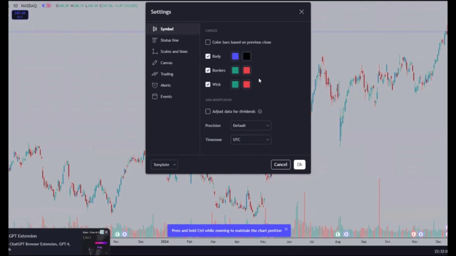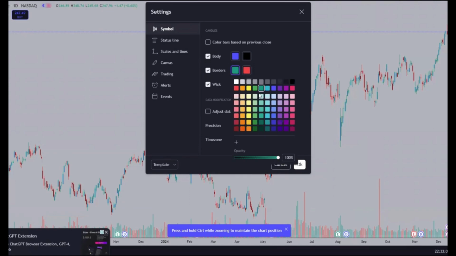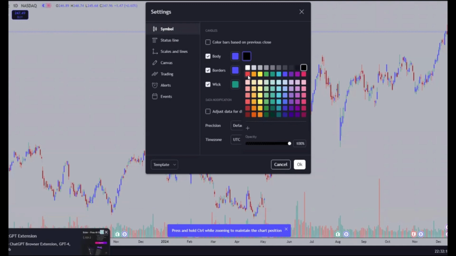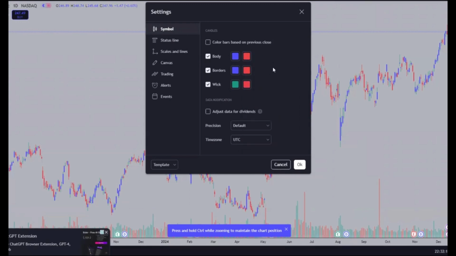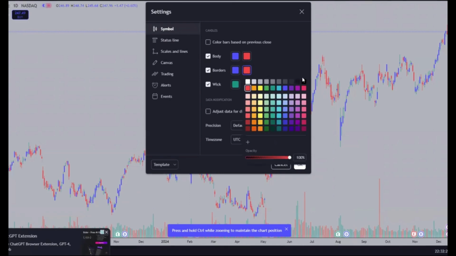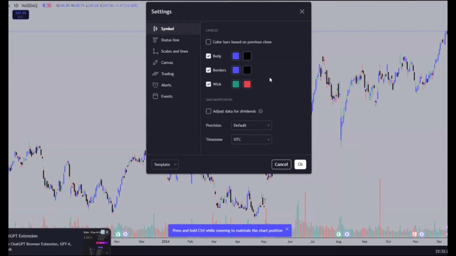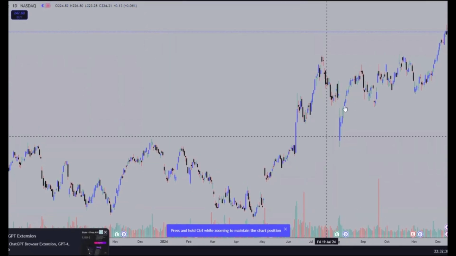Yeah, I think this one is okay. And then the borders, black is okay. No, let's do it blue. All right, so blue is okay. Blue, the red. No, let's do this one black. No, this one rather. Let's see how it looks.